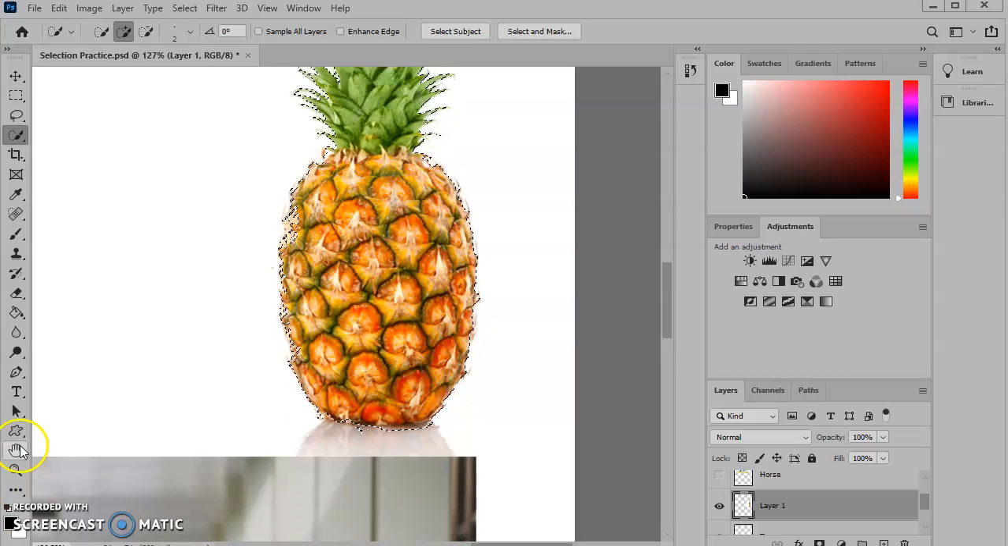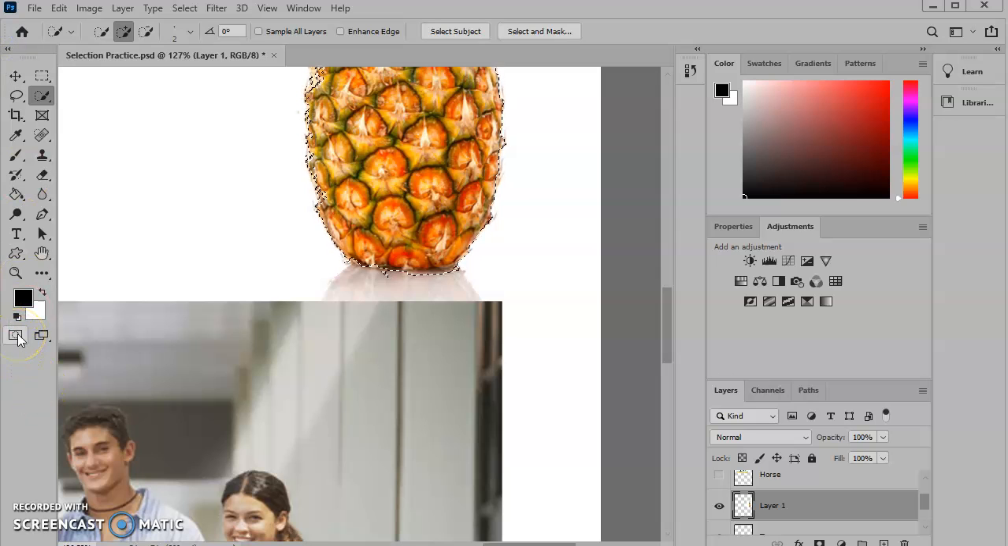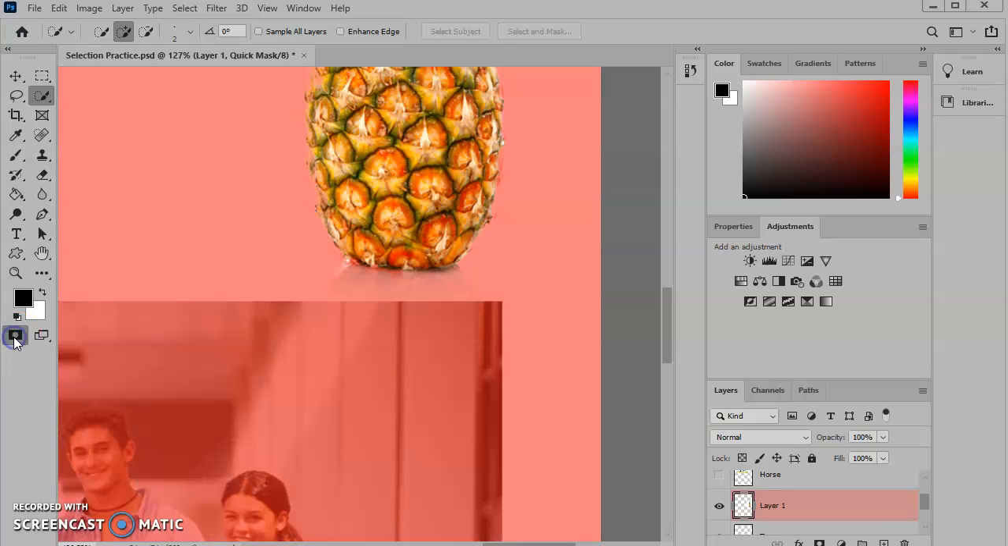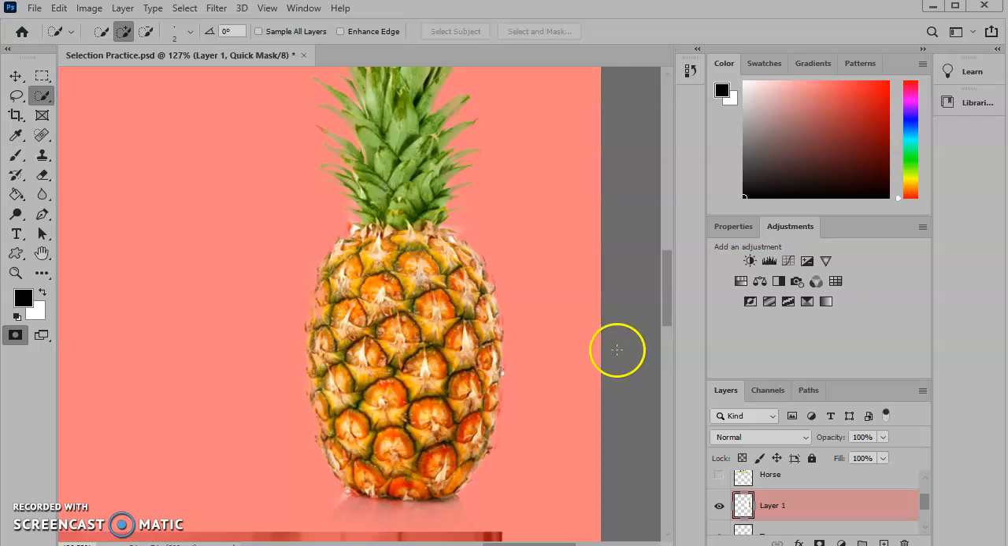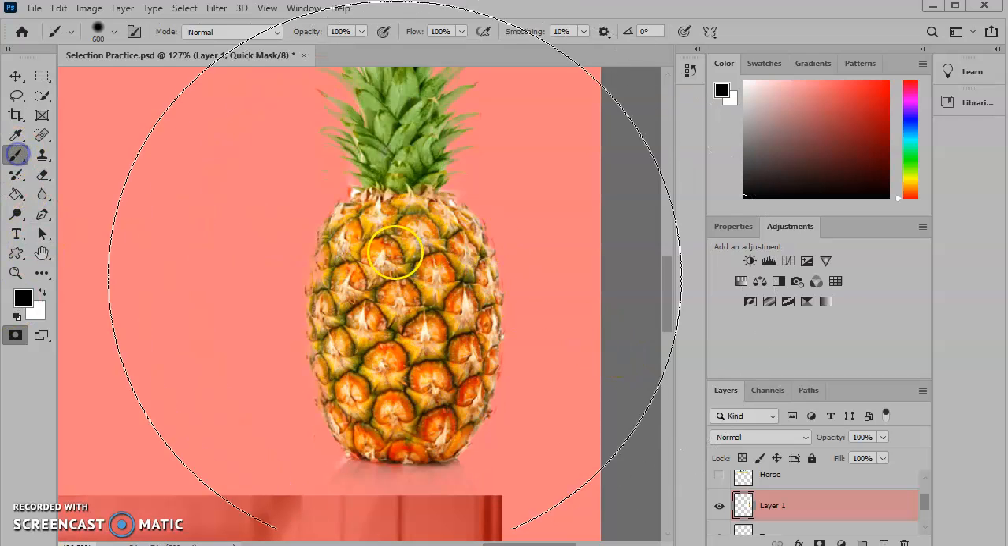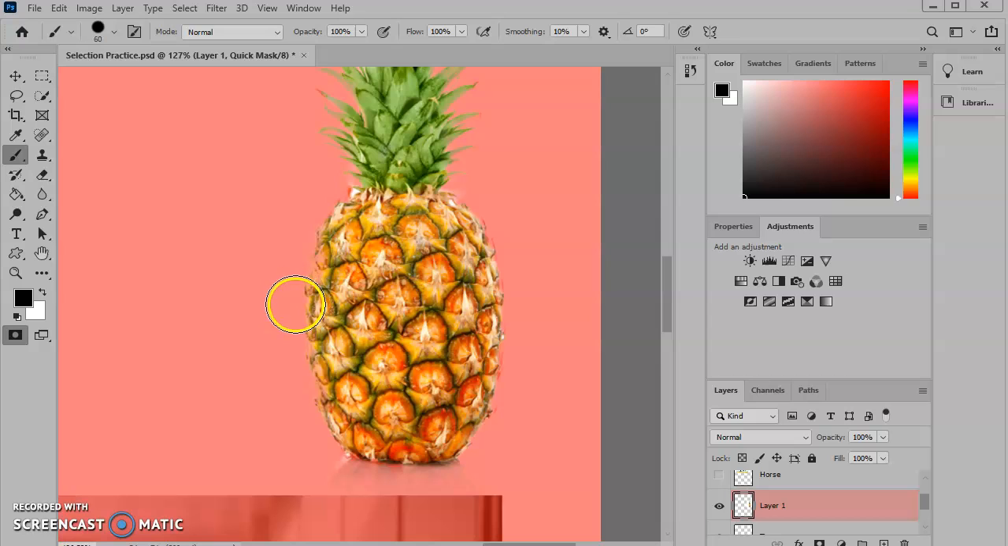So what you can do is down here at the bottom of my tools, I'm going to expand so I can see them, is this one called the Edit in Quick Mask Mode. If you click on that, it turns everything red that is not selected. And if you take your brush tool, and typically I want the hardness to be 100%, make the size a lot smaller. This is where the bracket keys on your keyboard, right next to the P key, are helpful.